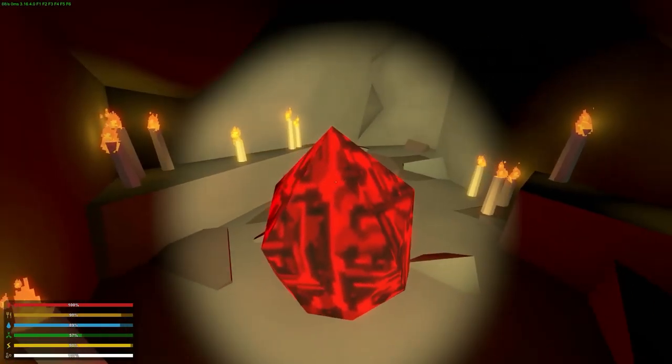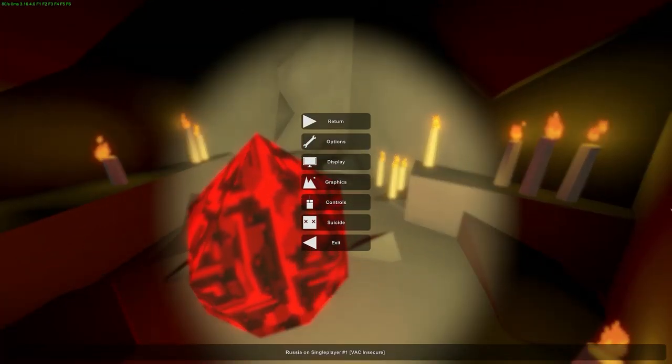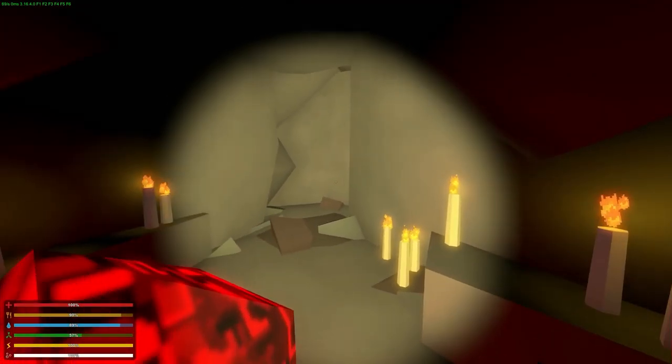Now, I'm pretty sure we can do this once again, so I'm going to go ahead and spawn myself another beacon. And yeah, so that is about it for this, guys.